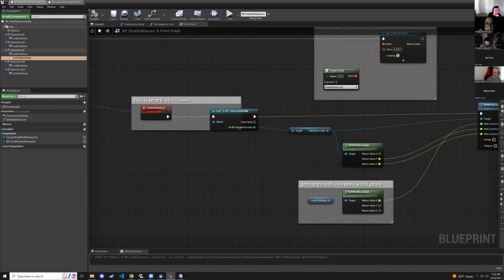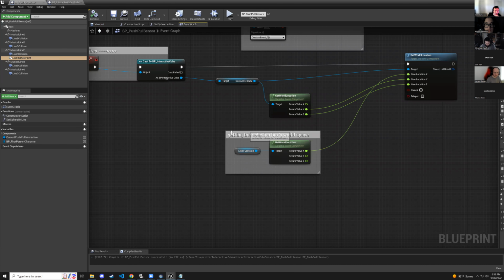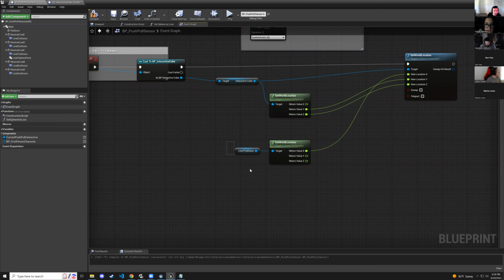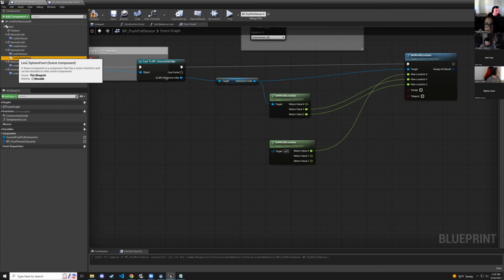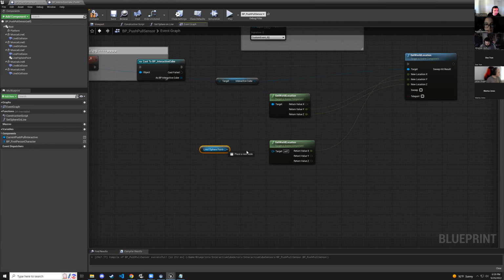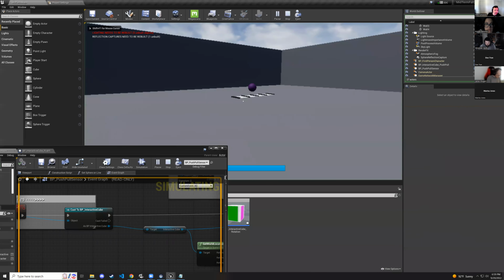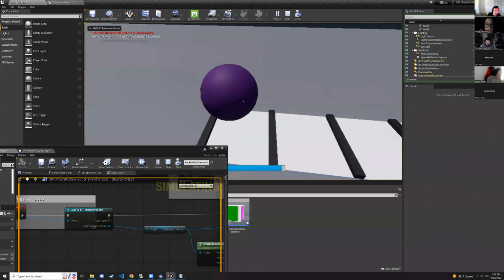So what we'll do is in our event graph where it says we're getting the collision's world space, we're not going to do that anymore. We're going to get the sphere point's world space. But the same logic still applies. We're still setting it to its X value. Compile that and save. And we'll test it out.